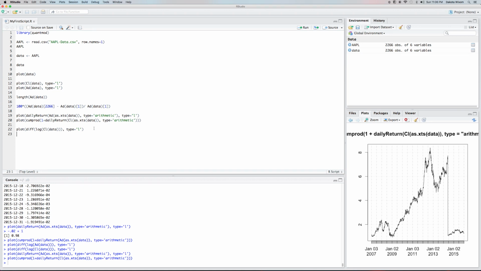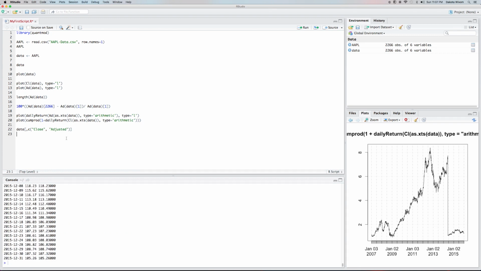So be careful. So we could actually calculate the log returns of both the adjusted and the close data at once if we wanted to. Maybe you've got multiple stocks that you want to calculate the log returns of. So let's just do data, all rows, pass in the vector, close, and then adjusted. And here you can see we've got the close and adjusted. Maybe do head of that just so you can tell. There you go, close and adjusted prices.